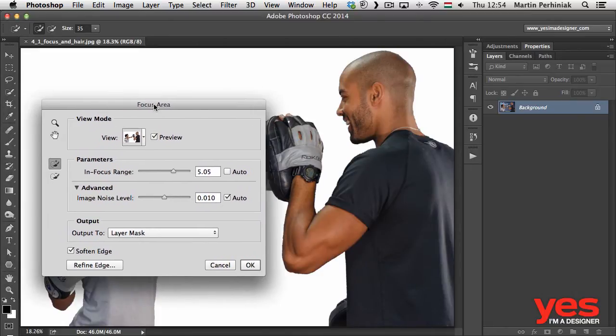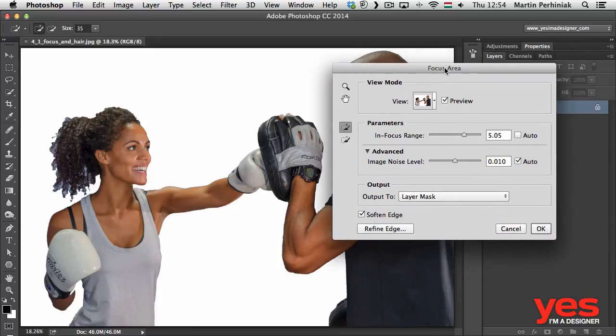Okay, now there's a couple of additional options here. We have soften edges, which we can remove. Then it will be a little bit harder on the edges. So I most of the time keep soften edges on. And then we can also play around with the image noise level. Depending on the noise of the image, we can either increase that or decrease that, and it can help to get a better selection with the focus area.